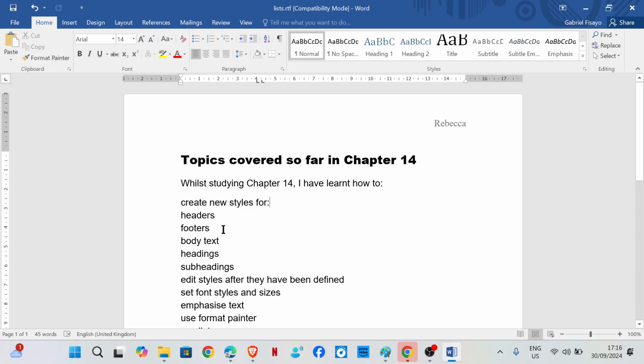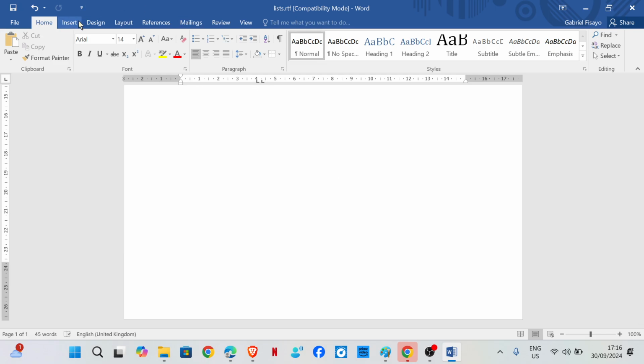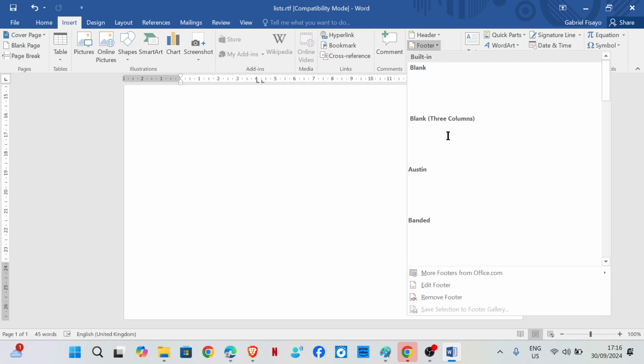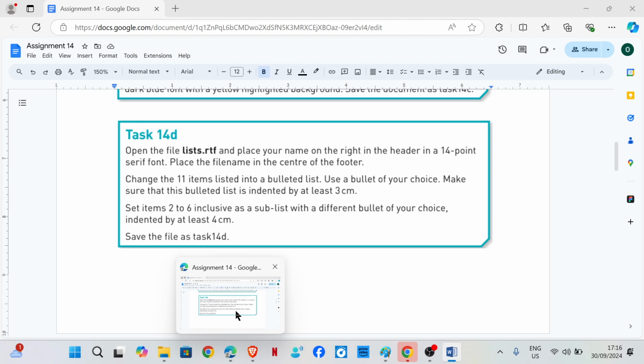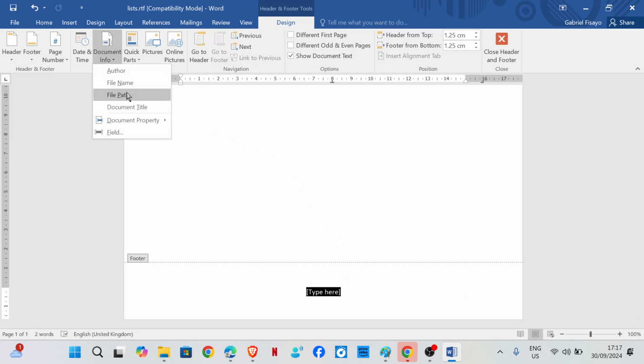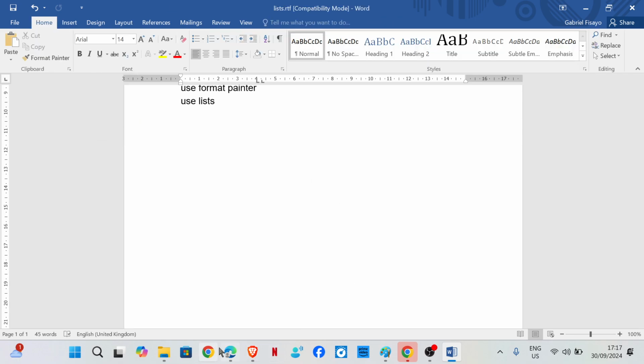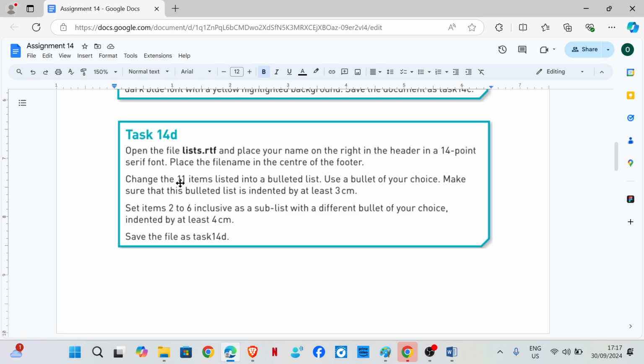Okay, and then in the footer. So in the footer we need to place the file name in the center of the footer. Okay, so I'm going to remove this. So the file name, document info file name. Okay, so that is at the footer, at the center of the footer. Okay, change the 11 items listed into a bulleted list. Use a bullet of your choice.